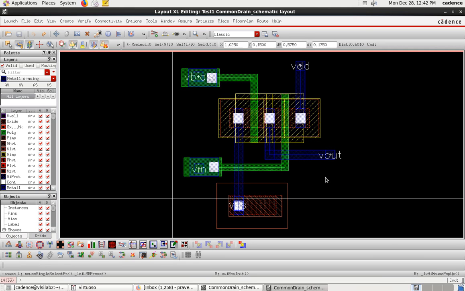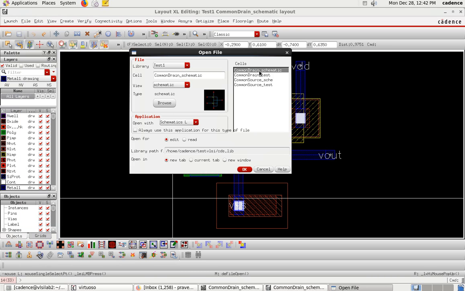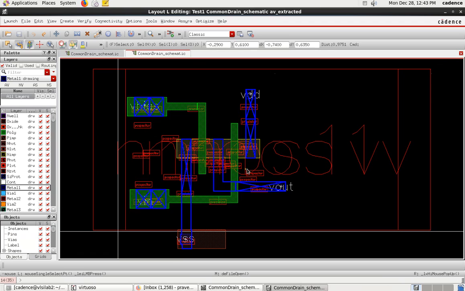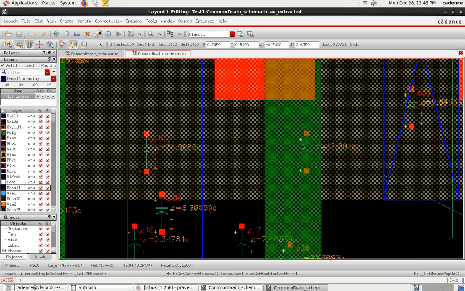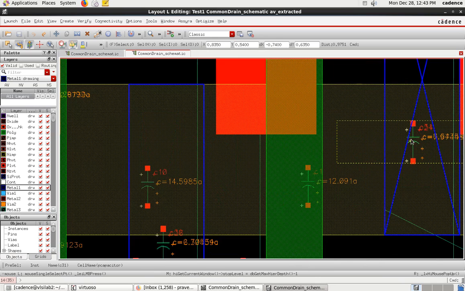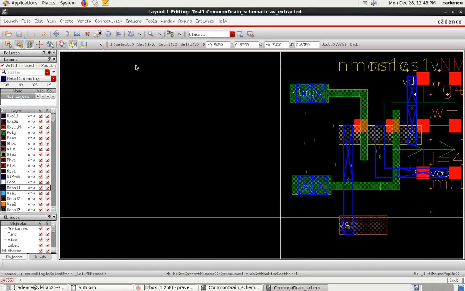I'll just close this. So just to view the layout extraction, I'll just go to file, open. So in the view, I am viewing the schematic. I want to view the AV extracted file. I'll just select that. Now we can see the AV extracted file. Shift F to view the tiny parasitics inside this. So you can see all the parasitics extracted. Okay. Now I have successfully extracted the AV extraction file.